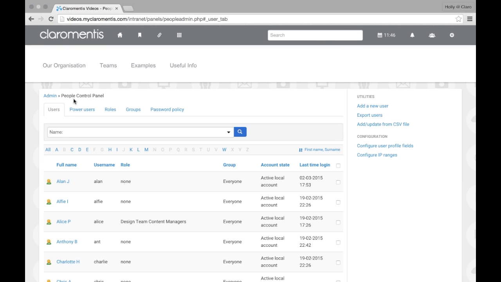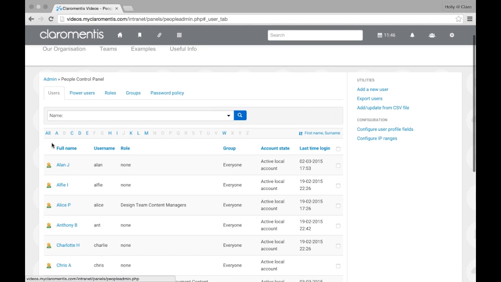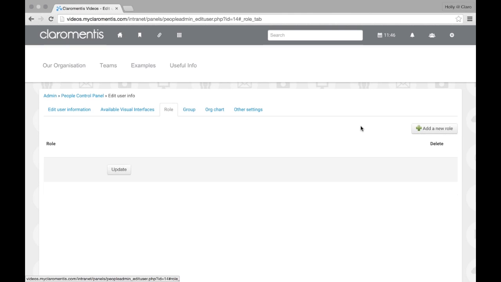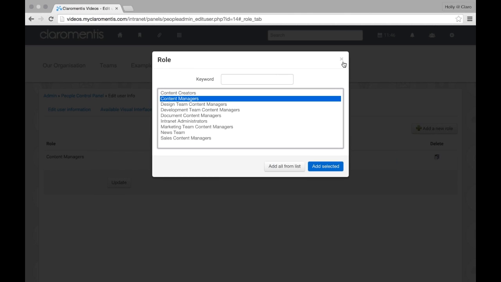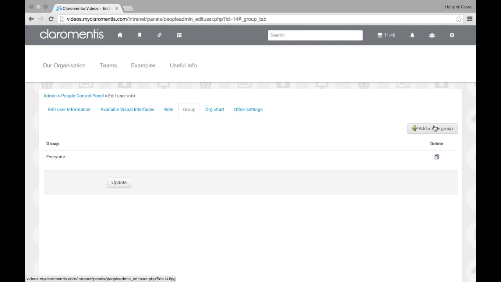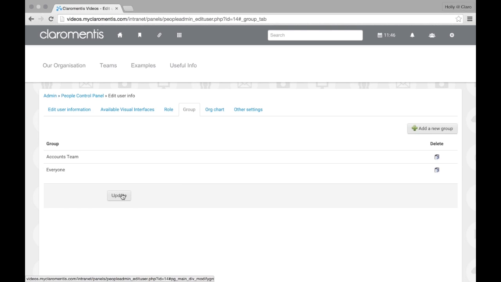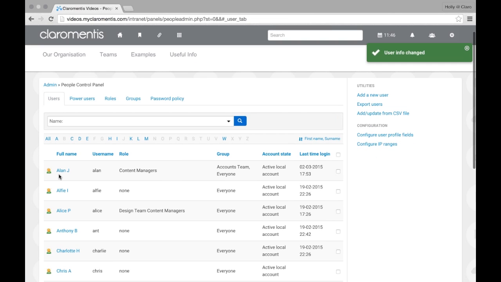So your options here involve adding a user to a role or group as you're editing that role or group. The second one is to edit an individual user. And then in here you have the role and the group tab. So you can add them to a role here. And then you can also add them to a group here. And they again will automatically be applied any permissions that have been given to that relative role or group. So we'll click update. And you can see that Alan's account is quickly updated and it says the role and the group is in.